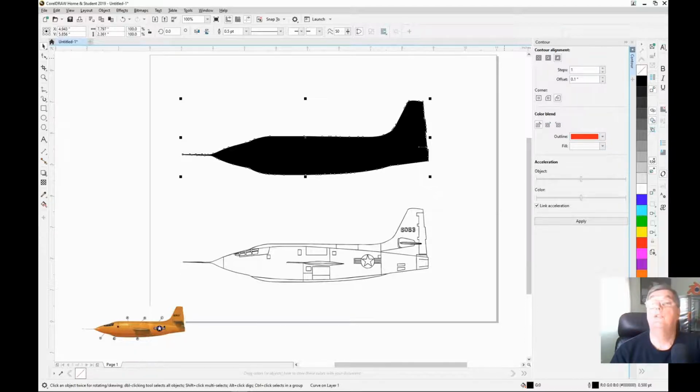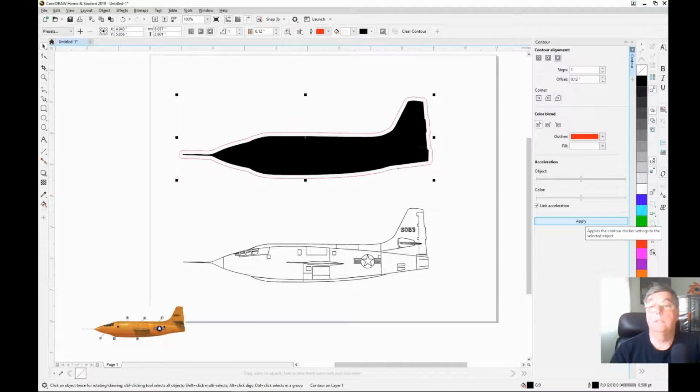This is contour alignment, and so we're gonna go effects, contour. That's already got it selected, but go up into effects and contour, and then you'll get this menu here. So we're going to bring this at, let's go 0.12 just for the heck of it, and go apply. And there's your perimeter. That's it. It's that quick and easy.